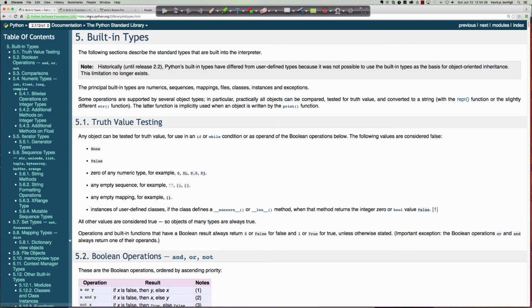And you can easily Google this. You can see we're at docs.python.org, the built-in types. Because there are more built-in types than string and integer, there's a lot of them out there. So the principal built-in types, right, are numerics. And I'm going to scroll down here. We're going to take a look. Sequences, mapping, files, classes, instances, and exceptions. Now, what's interesting here, it says some operations are supported by several object types.